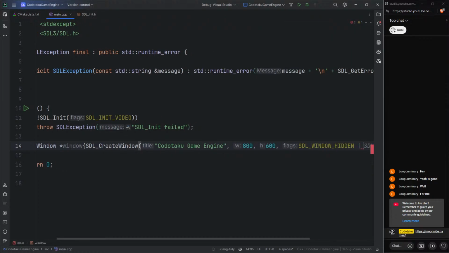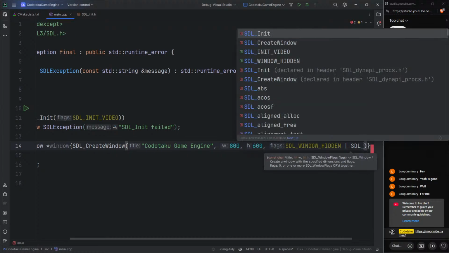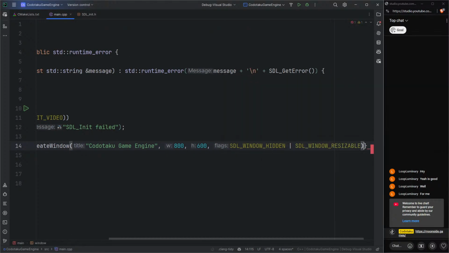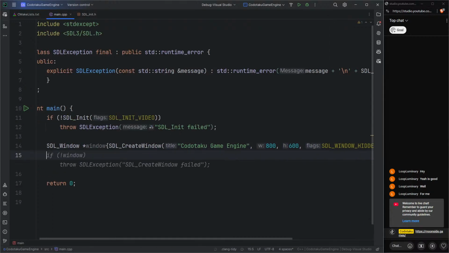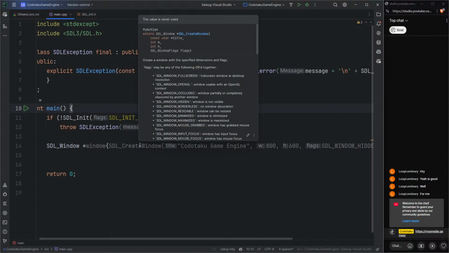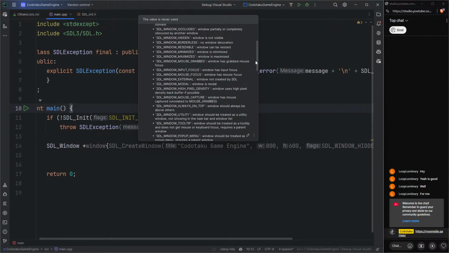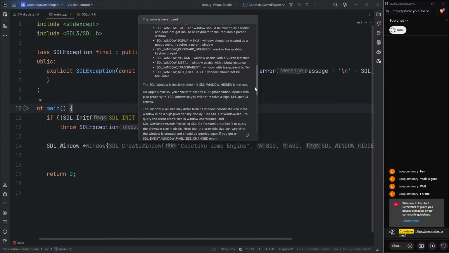So we could actually show it later on after we make sure that everything is ready to be displayed, because the device creation takes some time, so we don't want to show the window black or with some undefined data. So yeah, SDL window resizable, to make it resizable, and there we go, we got a window. So SDL create window, if you check its documentation, this is all the stuff that you can add to the flags.